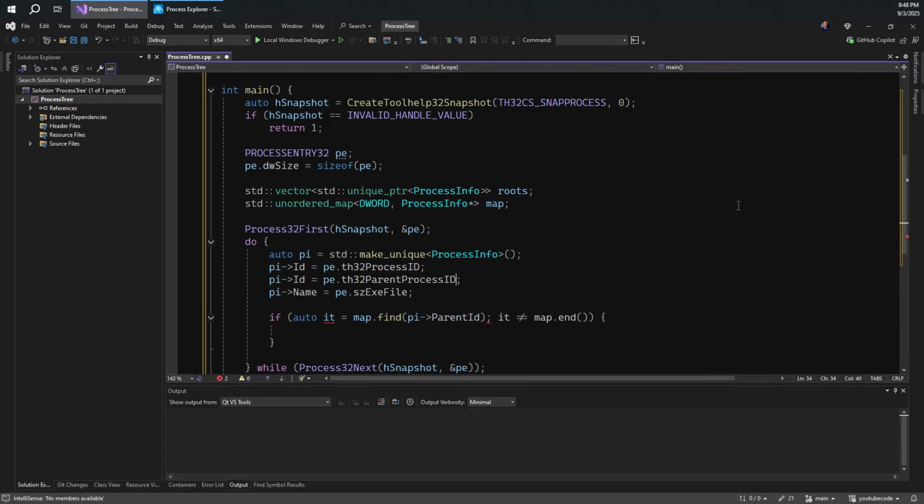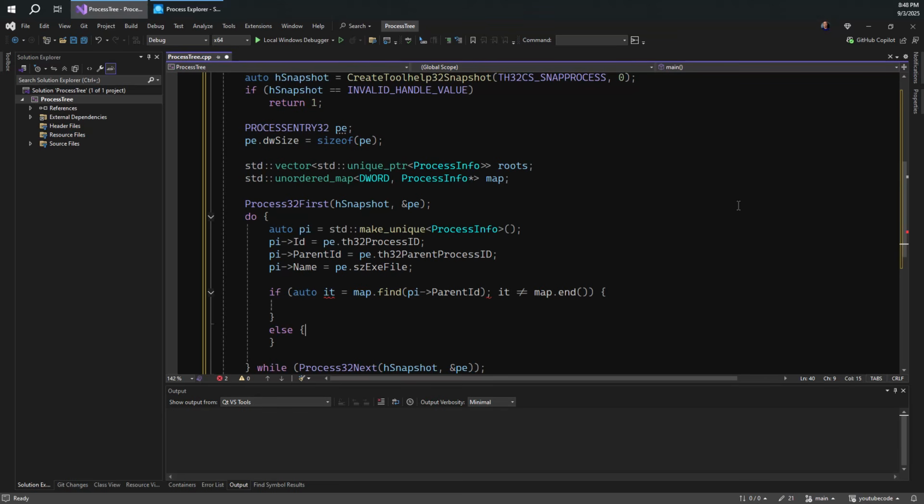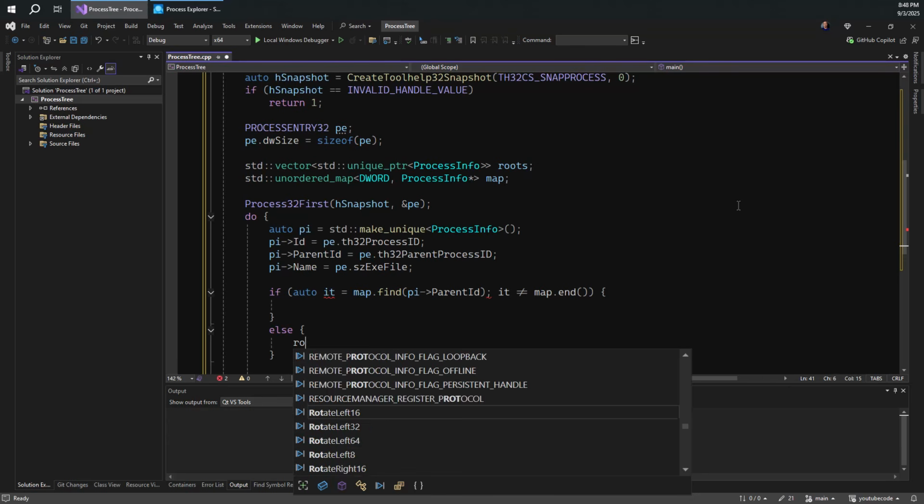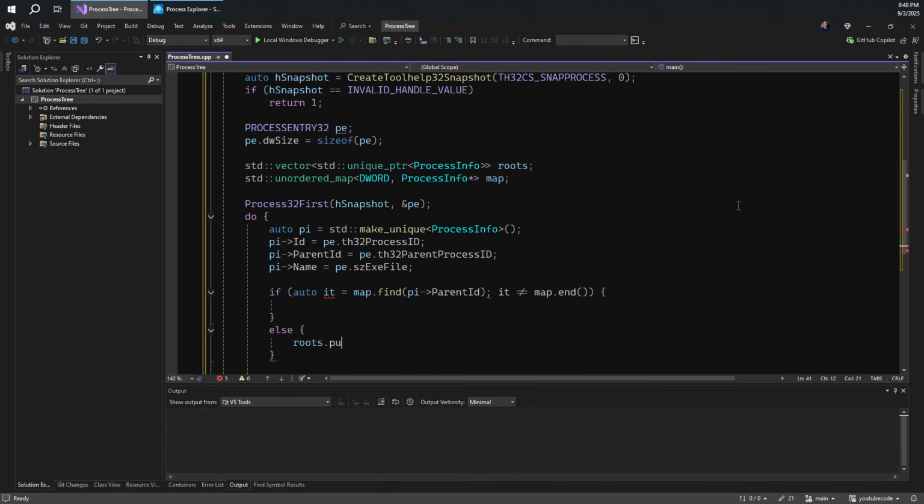And of course I have a silly error here. So parent ID, obviously. So I'm going to look for the parent ID. If it exists, we want to add it to the child. If it doesn't exist, it means it's a process without a parent, and this means that it has to be a root process. So we're just going to do roots and add that to the list of root processes. So I'm going to add PI here like so.